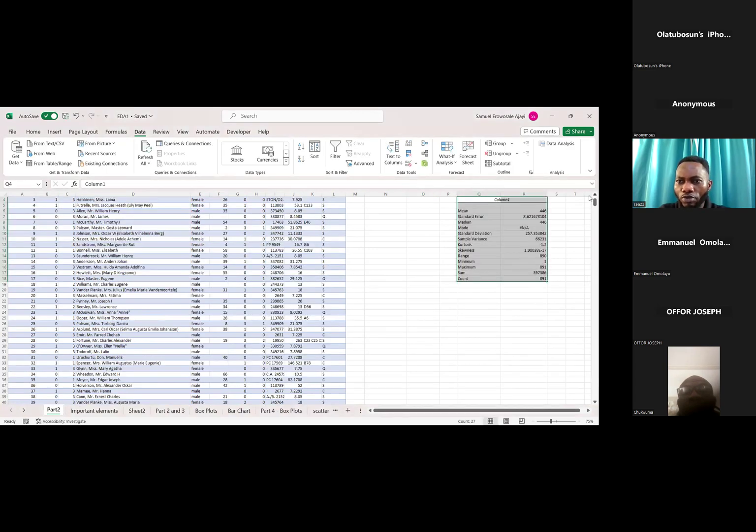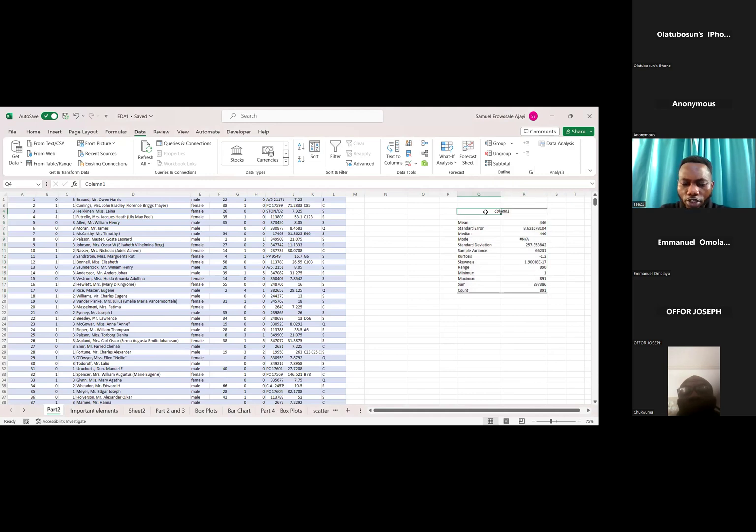So this is exactly what I'm looking for. So this is the passenger ID. It gives me the mean. The mean is 446. It gives me the standard error. What I'm concerned about is the count. First of all, you understand that in the data set, you have 891 rows. So even without scrolling down to the last row to know how many rows we have in this data set, this already tells you that it is 891.